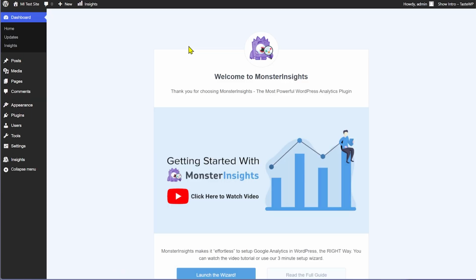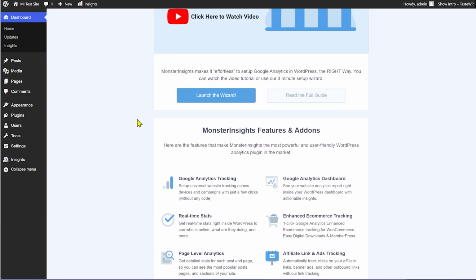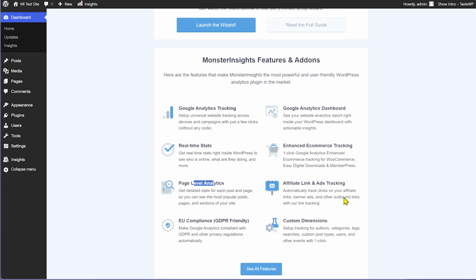All right. So the free version of the plugin is installed, and once the plugin is installed, regardless if it's the free version or the premium version, you can launch the setup wizard to configure the entire plugin easily. Let me just give you a preview of how the setup wizard looks like, and also what it does. So just to round down the features, it helps you analyze Google Analytics tracking or configure Google Analytics on your site. It gives you a dashboard right inside your WordPress dashboard, real-time statistics. It helps you set up enhanced e-commerce tracking, page level analytics, affiliate tracking, and we also have some add-ons which make it even easier to track the right kind of data.